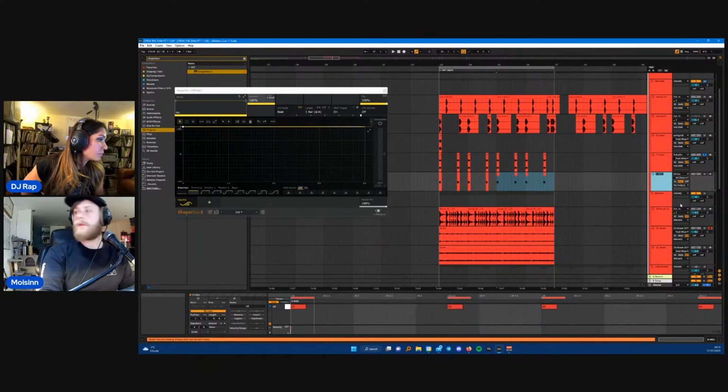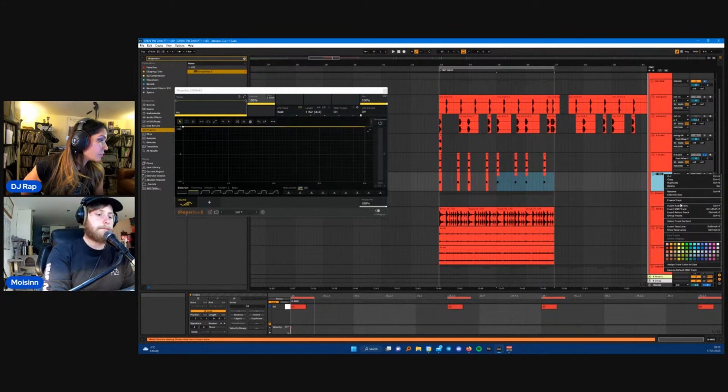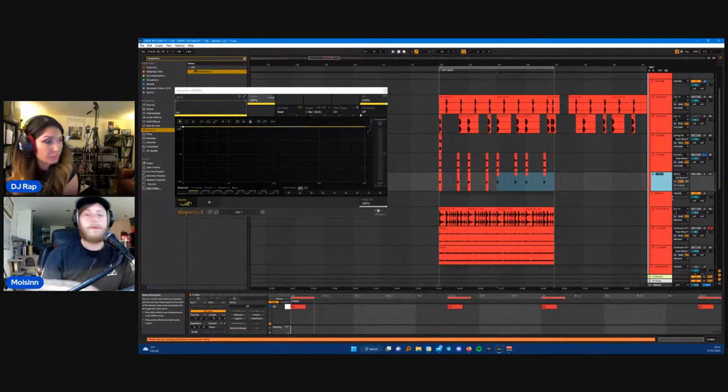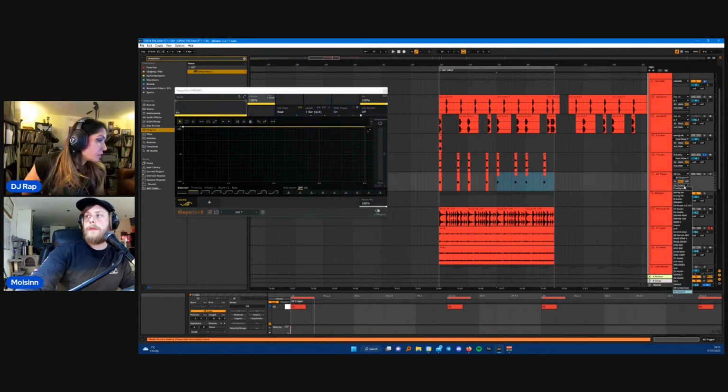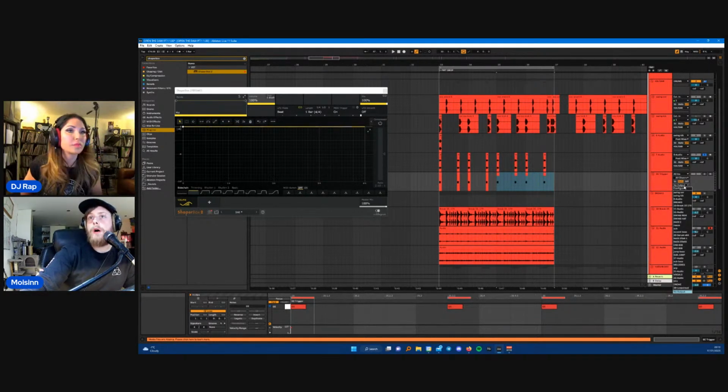So it'll be sidechain trigger. No, wait, there we go. And we're going to send the MIDI output to where we put our ShaperBox.